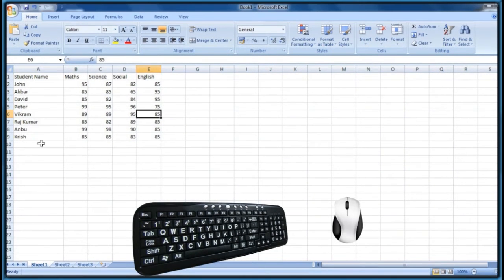We have seen how to insert a row. Now we are going to see how to insert a new column in Excel document. This is my Excel document. Here I would like to insert a new column in between science and social columns.